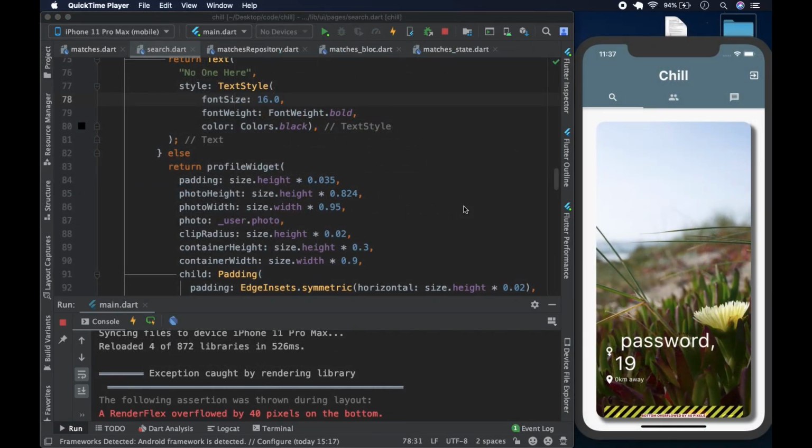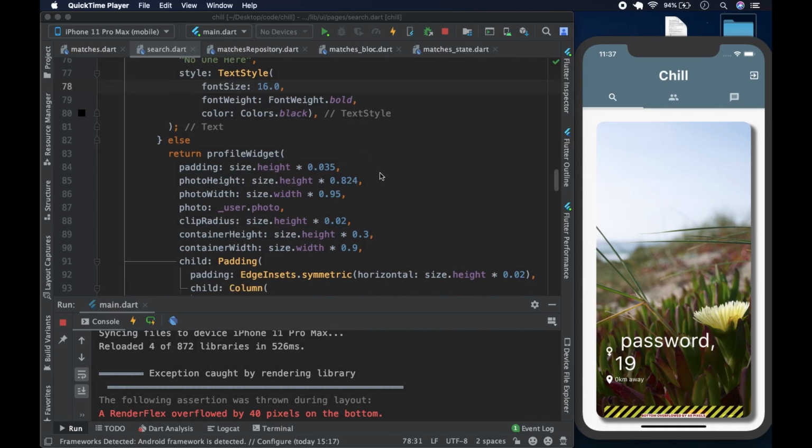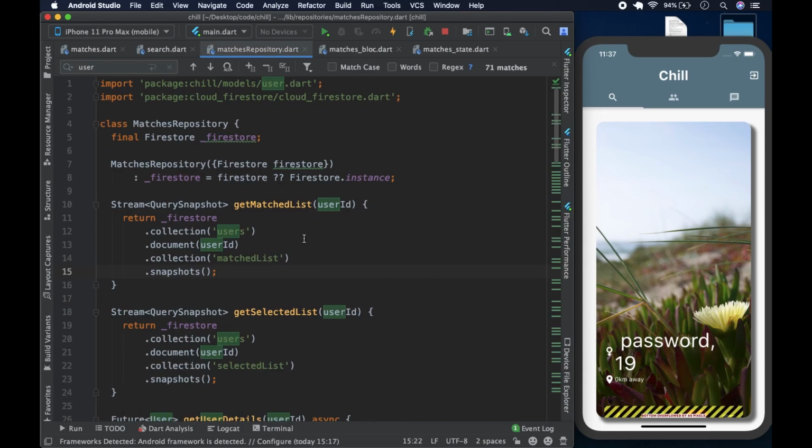I found two corrections. On the search page, you could come to the profile widget, and in the profile widget, I didn't include the photo width. Now the photo width is supposed to be size.width times 0.95. And after that, in the matches repository, in this first getMatchedList, the collection that you're supposed to go into is users, not user, I had typed user. So if you put that users, that will be correct. It's supposed to be users all through, not user at the top in the getMatchedList method.